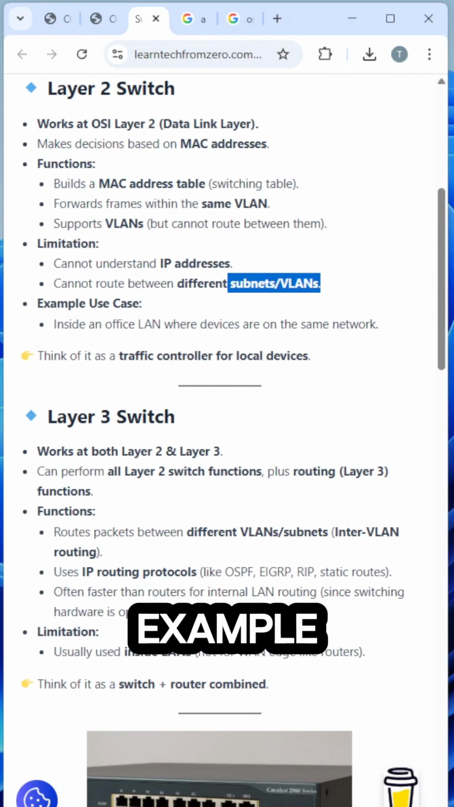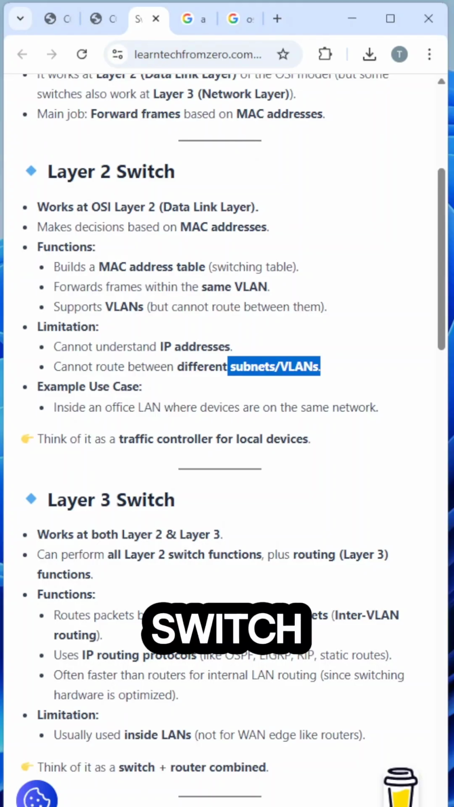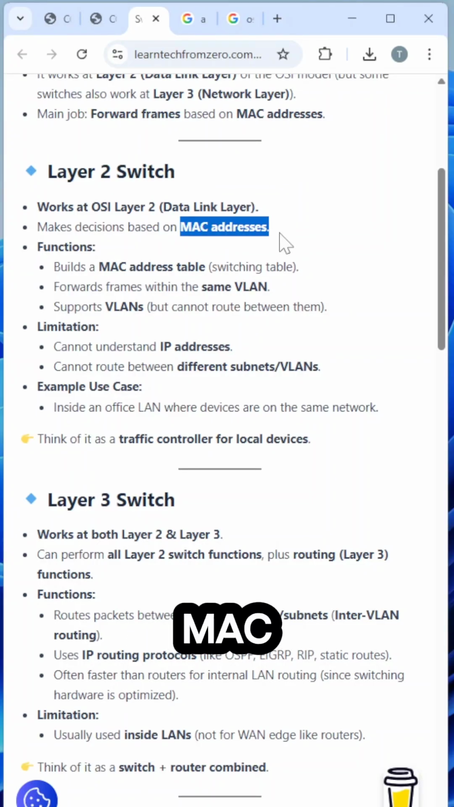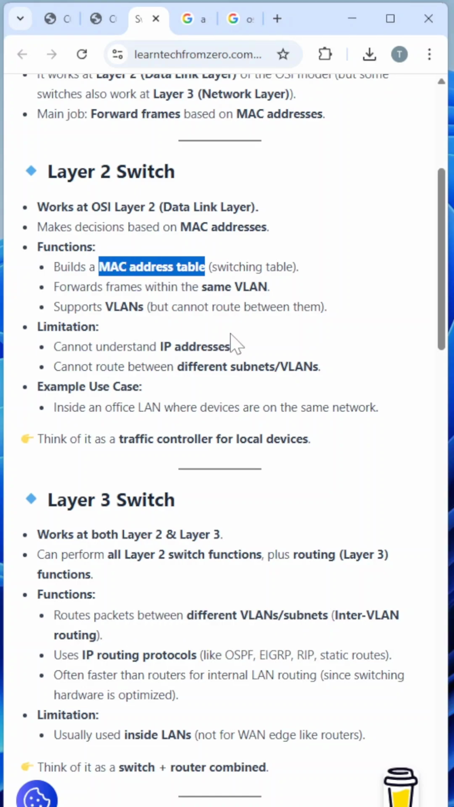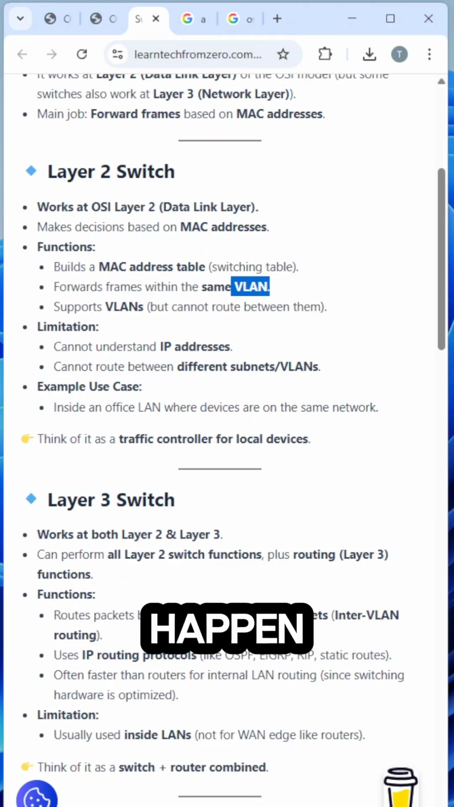Inside example, don't worry about this. Okay, this is the layer 2 switch. So layer 2 switches, in general, work with the MAC address. They read the MAC address and send communication between devices using the MAC address. It uses the MAC address table, and it can create VLANs, but communication cannot happen between those VLANs using layer 2. And okay, that's it for now.